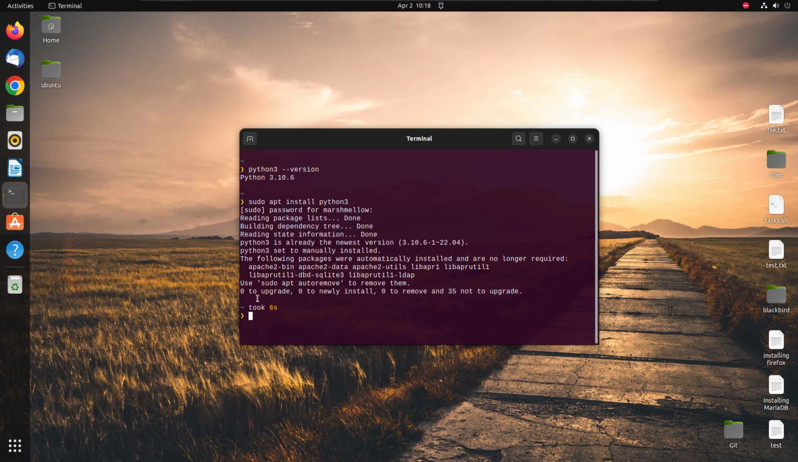Here you can see it did not give me an error, and it told me 0 to upgrade, 0 to newly install, 0 to remove. It is also giving me the message that Python is already the newest version, so that means Python is already installed. But in your case, if Python is not installed, then it will start downloading and getting installed in your system. So that's how you can install Python in Ubuntu operating system.